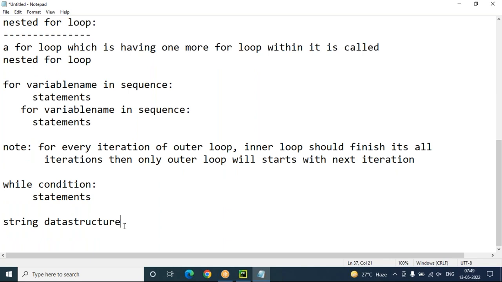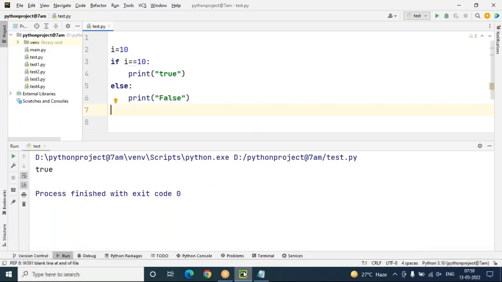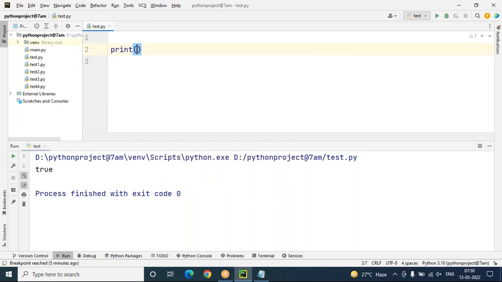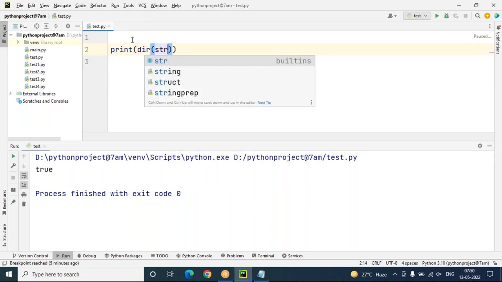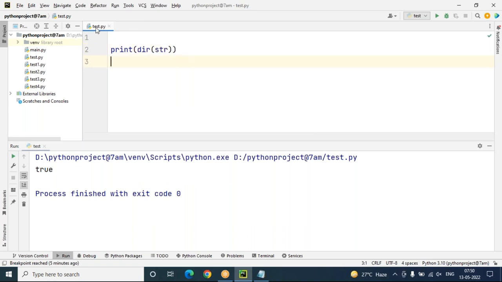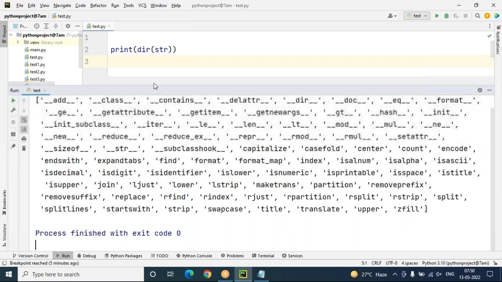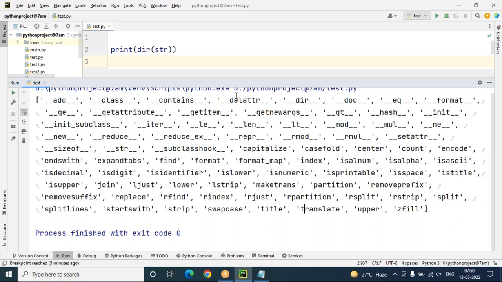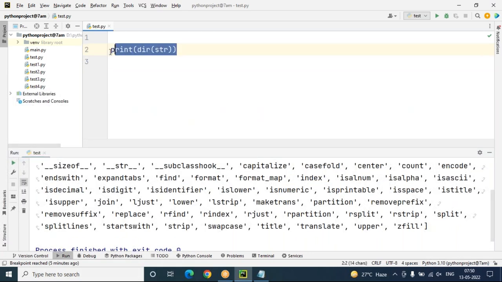So we know about string. I gave a basic idea in the last examples. A string is a sequence of characters or a group of characters. A string can be created by using single quotes, double quotes, triple single quotes, or triple double quotes. A string is immutable. This is the basic idea which I gave. But actually, we have a lot of functions to discuss on string. You know how to get the list of functions on string: simply print dir of str, where str represents the string data structure in Python. These are all the functions available on string. We have to discuss each and every function in detail with practical implementation. This concept is called string manipulation.